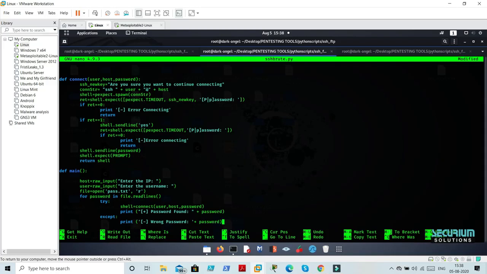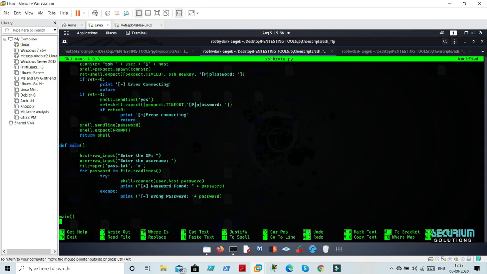Okay, so everything is done. Now we can do our work, but one more thing we need to remember: when we try to connect with the exact username and password, if we know it, it will just connect directly. But here it will try one by one, brute forcing. The thread time is very quick, but we need to give the timeout limit here.